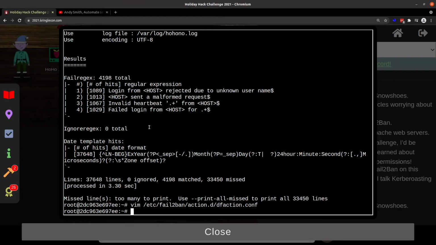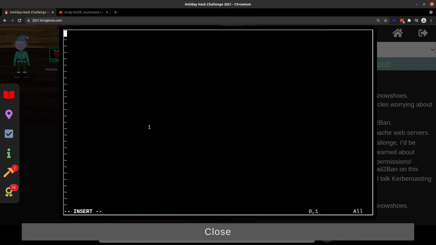So we'll come back here and we will vim /etc/fail2ban/jail.d/df.conf. And we'll come in here, and now this time we're going to define something. I'm going to call it df. You can call it whatever you want. That's arbitrary. Enabled equals true. That's good. Log path equals /var/log/hohoho.log.